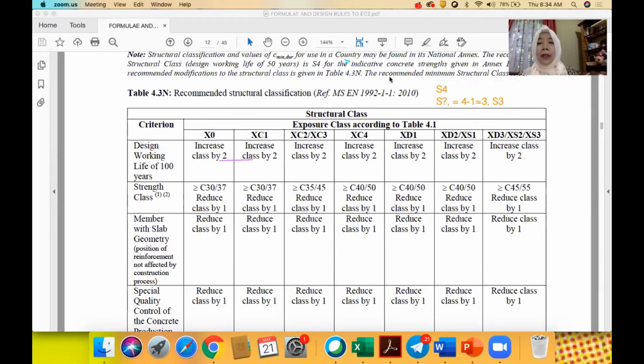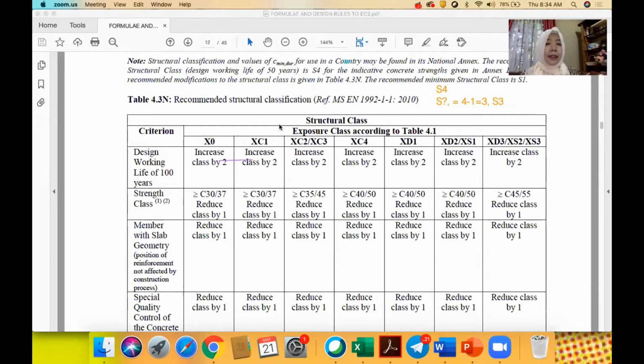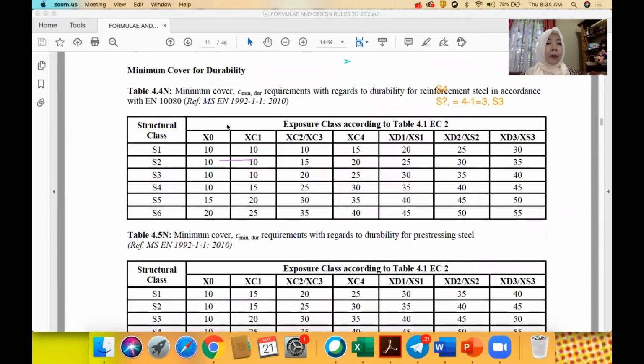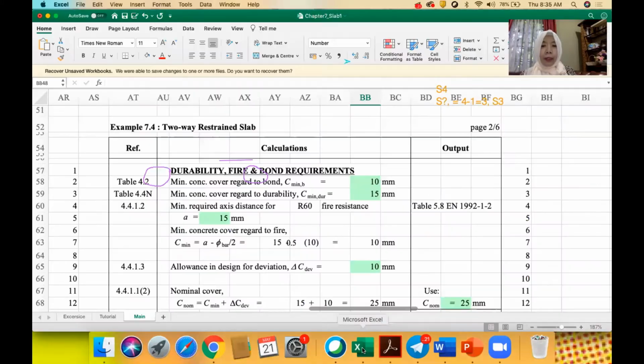Then after you got this answer, go back to table 4.4. Our one is S3 and XC1. So we have 10 here, not 15 but 10. Therefore, go back to our calculation here. Here is 10.